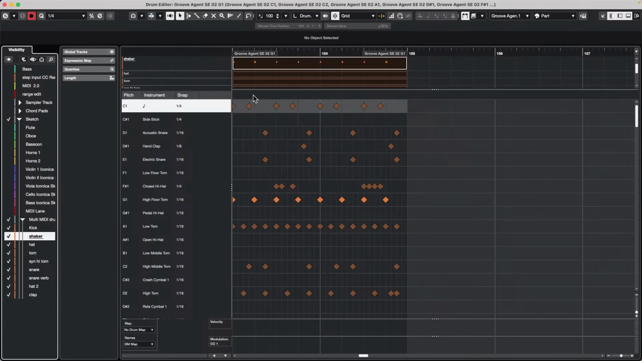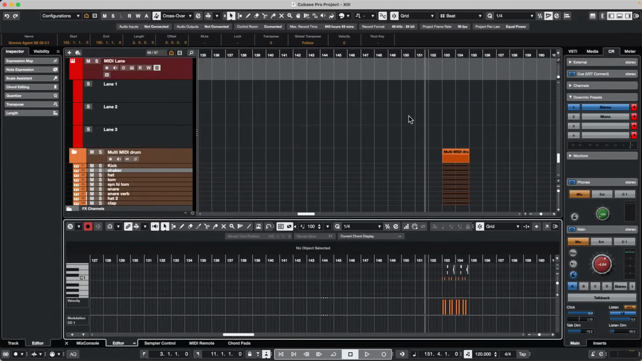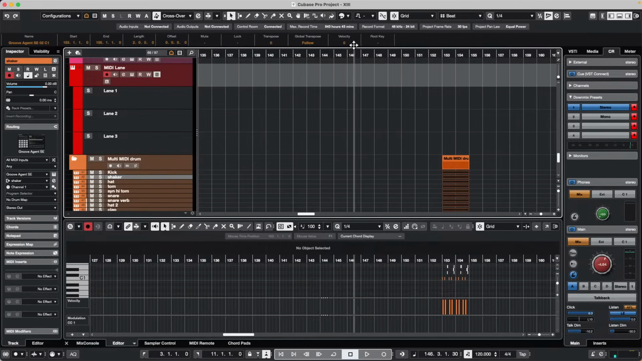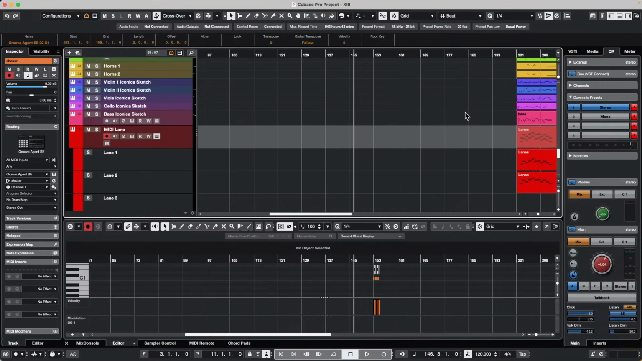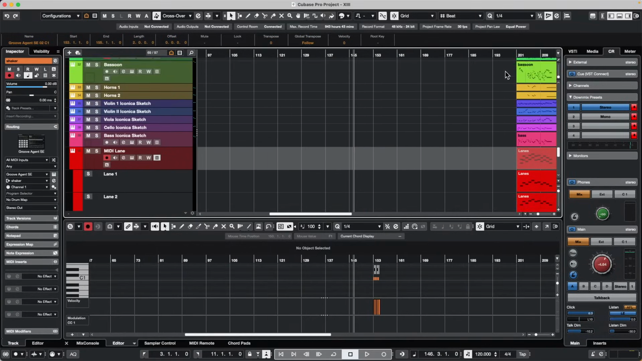All right, now the samples that you've been listening to in the Schubert piece here are all coming from Iconica Sketch. So let's take a look at Iconica Sketch. This is a library that comes with Cubase.